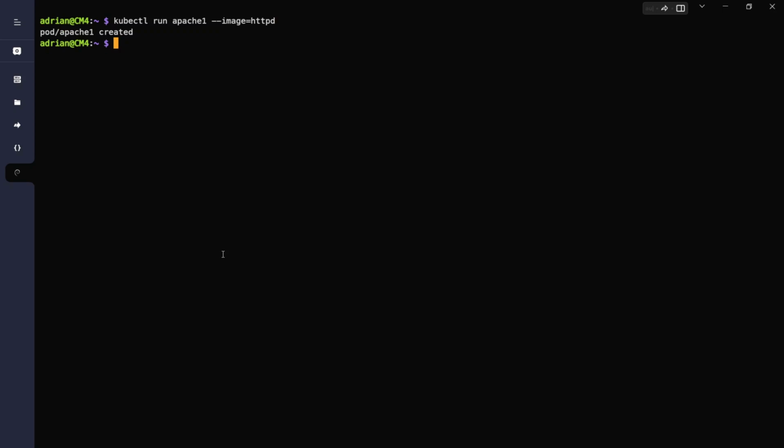Okay, so let's do this. And what if we want to use a specific version of Apache, for example, some older version? We can use something like this. Let's call it apache-older, or apache1-older. If you want to specify a version, you need to type a colon and provide the version, for example, 2.2. That is all.